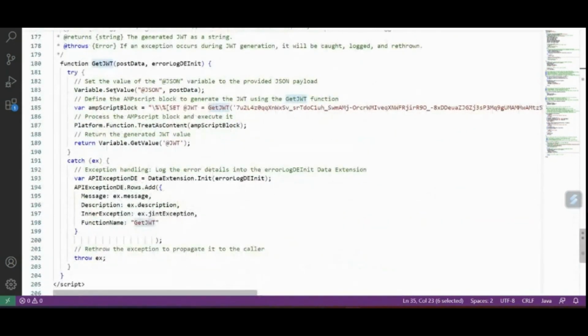For this JSON Web Token, remember we have a function called GetJWT, but it's only applicable to AMPscript, not to SSJS. So here, in this line of code, I'm executing the AMPscript code inside SSJS. With the data they have posted, I'm converting that payload into an AMPscript JSON and executing this AMPscript block.